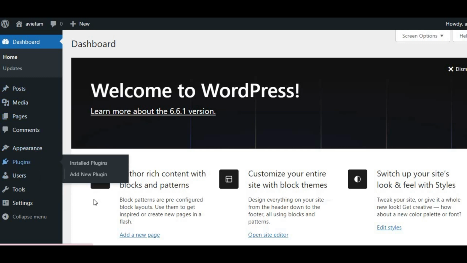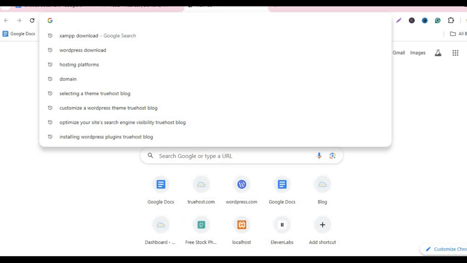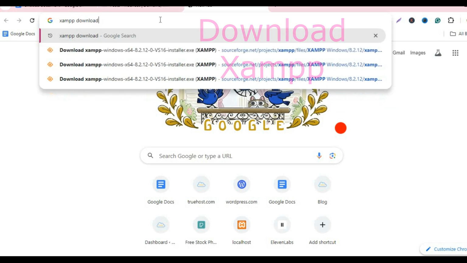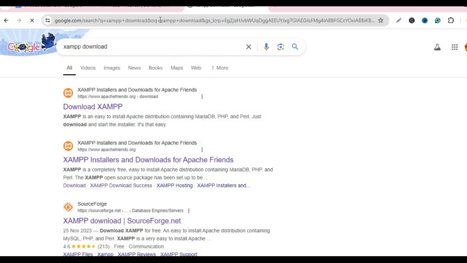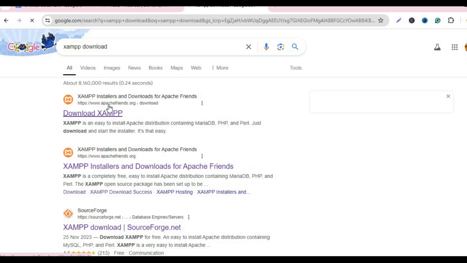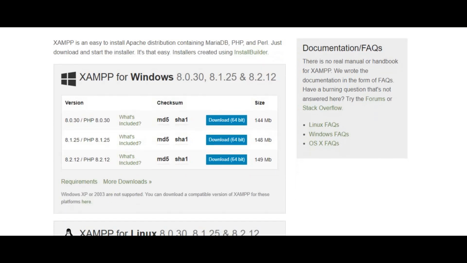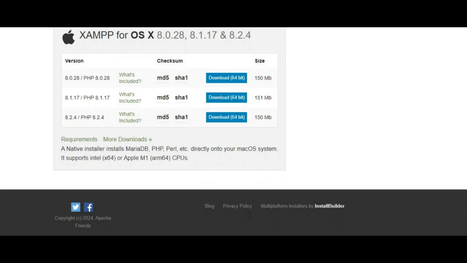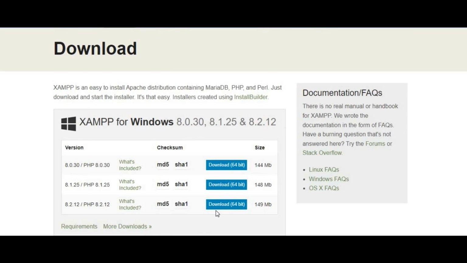Let's get started. First, we need to download and install Xampp. Open a browser and on the address bar, search for Xampp download. Head over to the official Xampp website, apachefriends.org, and hit enter. You will be sent to this download page. Choose the version that matches your operating system, Windows, Mac OS, or Linux, and download the latest version. After a few seconds, you will see Xampp getting downloaded.